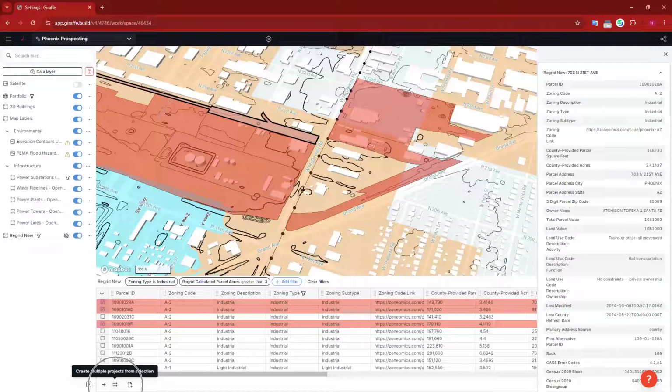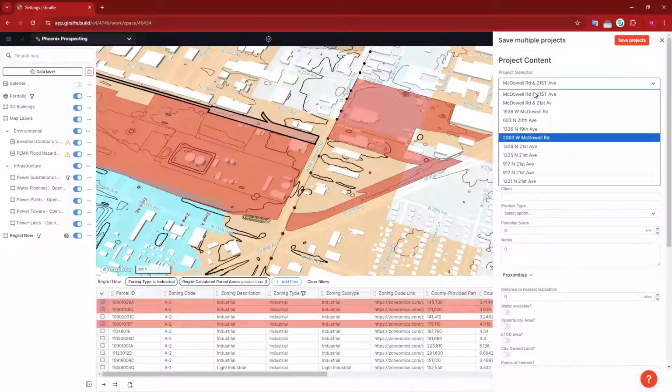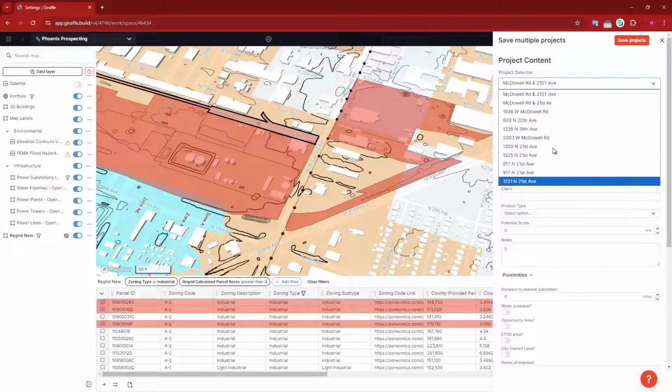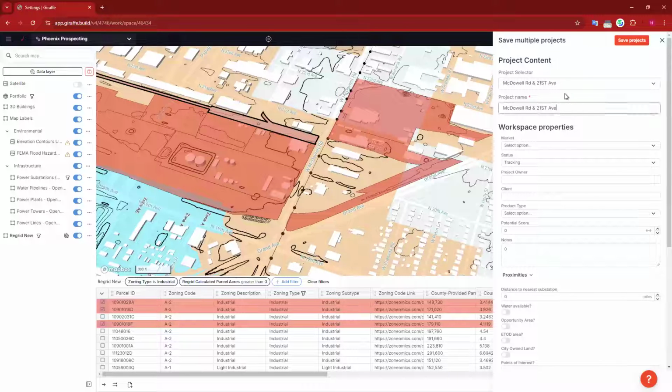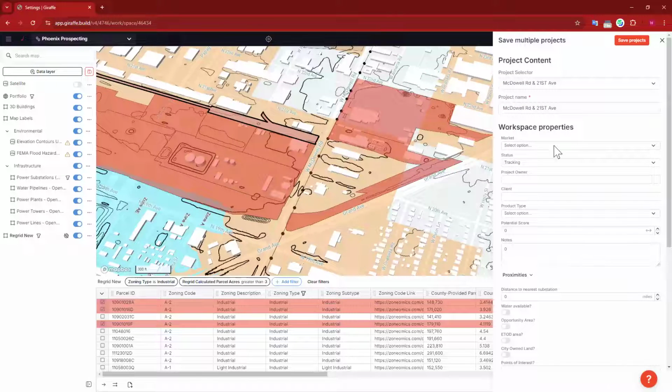I can create one project for each parcel boundary by clicking on these double arrows here. See how it says, create multiple projects from selection. That's what I'm going to do. And what it does is it takes each of those parcel boundaries that I selected and turns it into a potential project. And I can edit those project names if I wish. I'm just going to leave it as the default, which is basically the address.